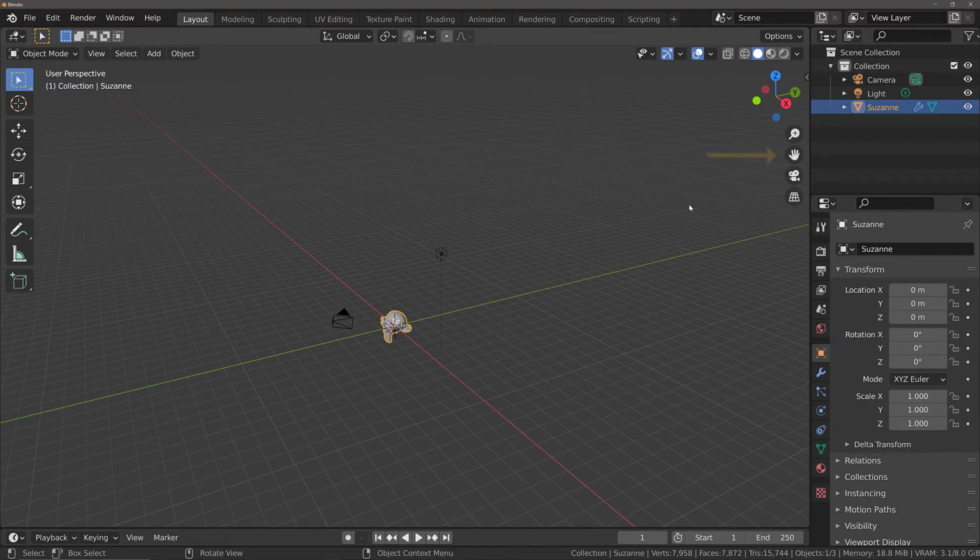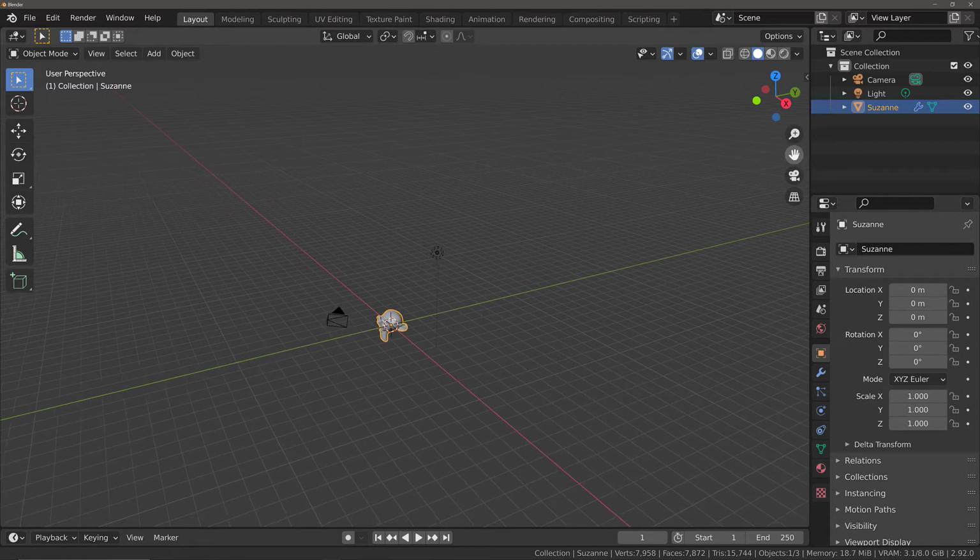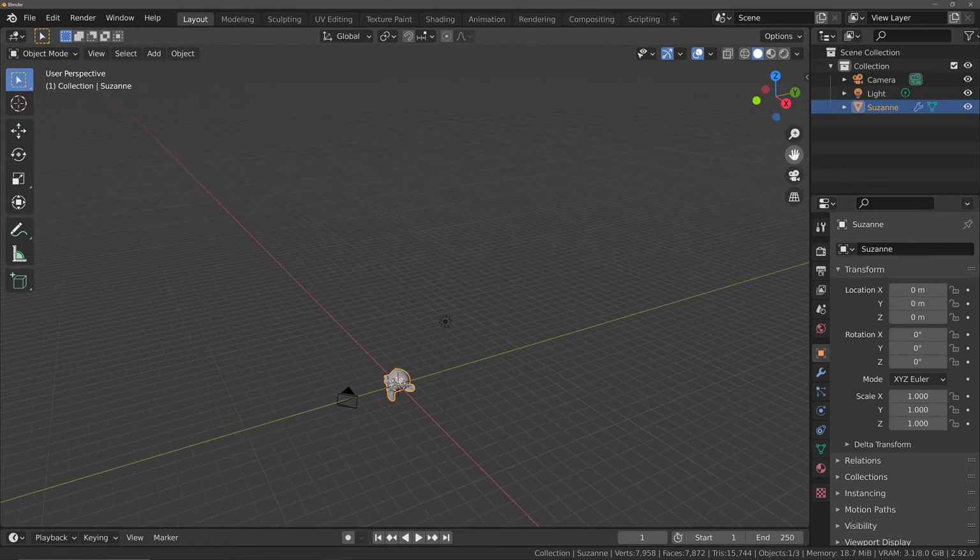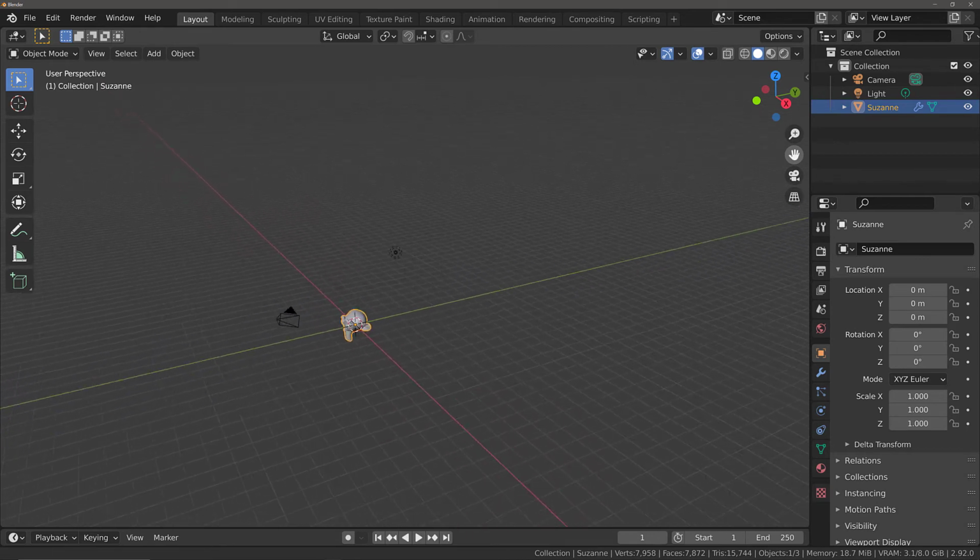Alternatively, we can also use the Move tool, which is located here below the Zoom tool. Again, just left click and then begin moving your mouse so that you can pan the view in your viewport.